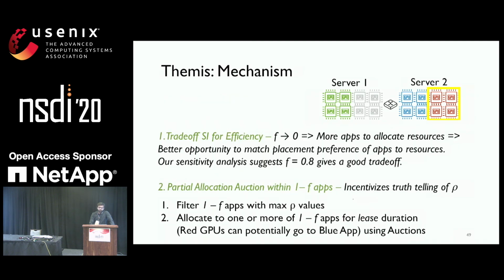The first step of filtering enables a trade-off between sharing incentive and efficiency. So as f tends to 0, more apps vie for GPU resources, and this provides better opportunity to match placement preferences of apps to the right subset of available resources. In this example, the red GPUs can go to the blue app, leading to a more efficient allocation. Our sensitivity analysis suggests that the value of f as 0.8 gives efficient allocations without affecting sharing incentive.